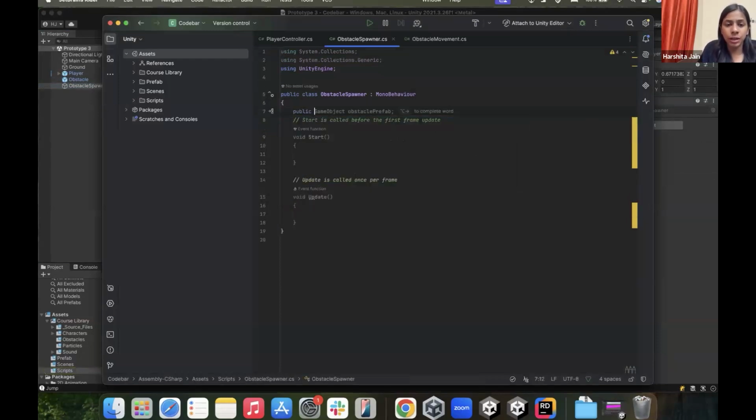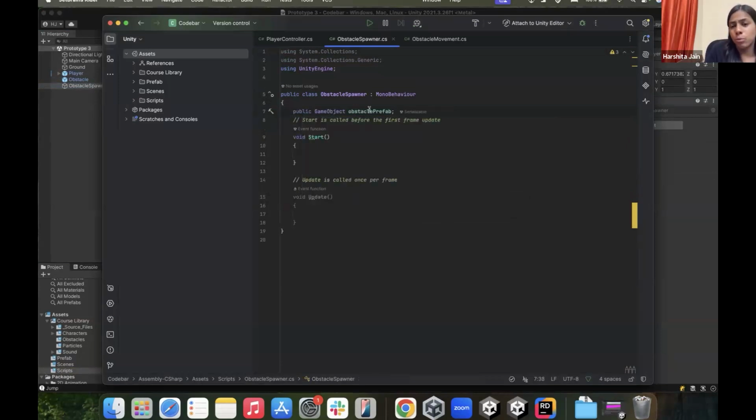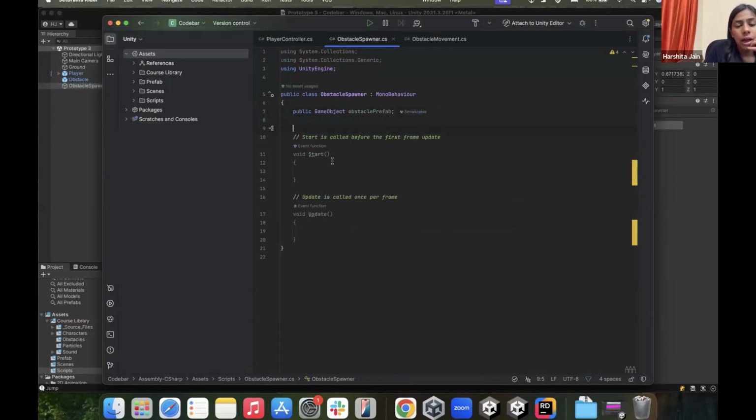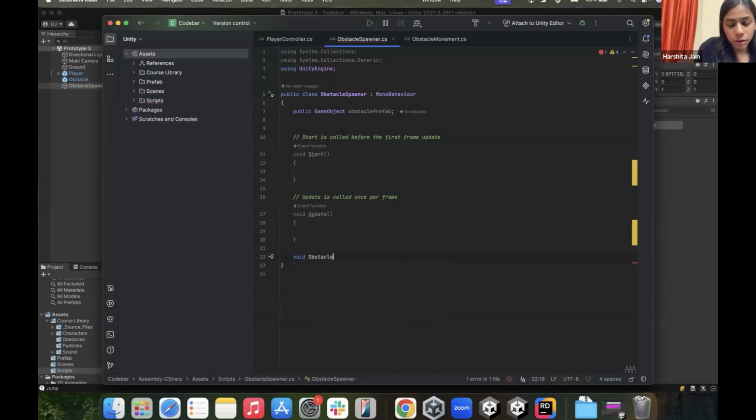We'll create this public reference called a public GameObject. I'll just press the tab. Obstacle prefab is a fair enough name that IntelliSense has suggested. And what I'd want is that I create a method. Let me call this method something like ObstacleSpawn. And inside this method, I would use something called Instantiate. We will see what Instantiate does. I'll simply press tab right now.